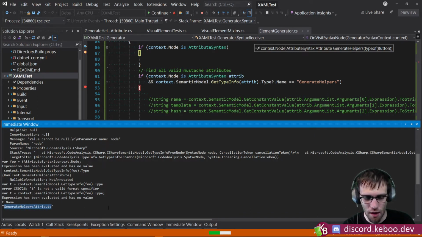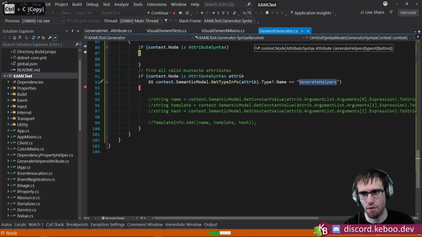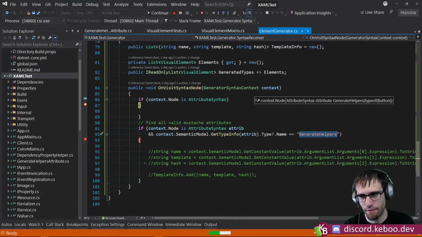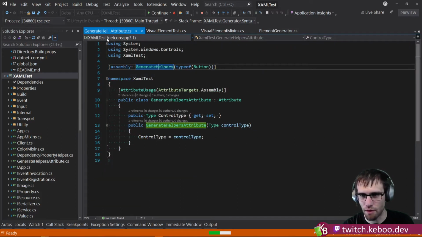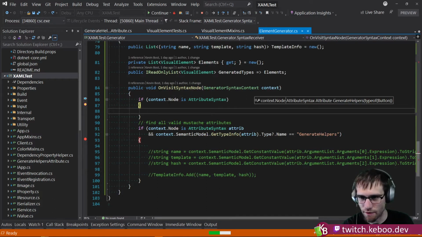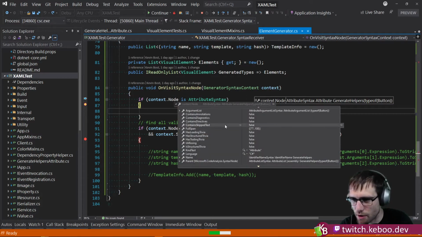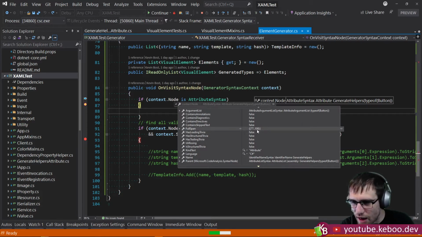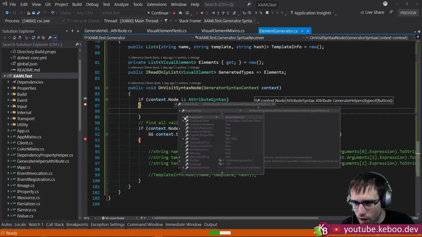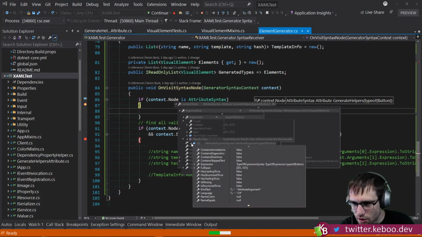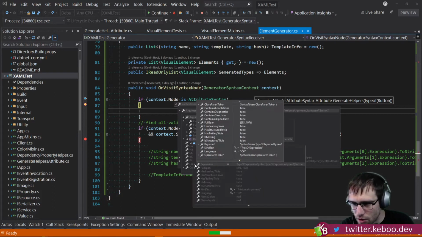Generated helpers attribute. See? I was dumb and forgot that this doesn't include all the fancy happiness that C# strips off for you. So that's fine. Okay, so let's look at what's on it, because ultimately what I want to see is how do I get that type of button out of it. That's what I want. Arguments, argument 0, type of expression.